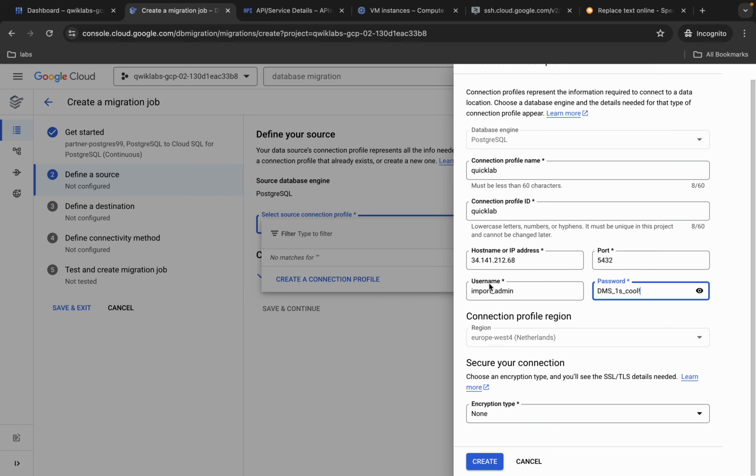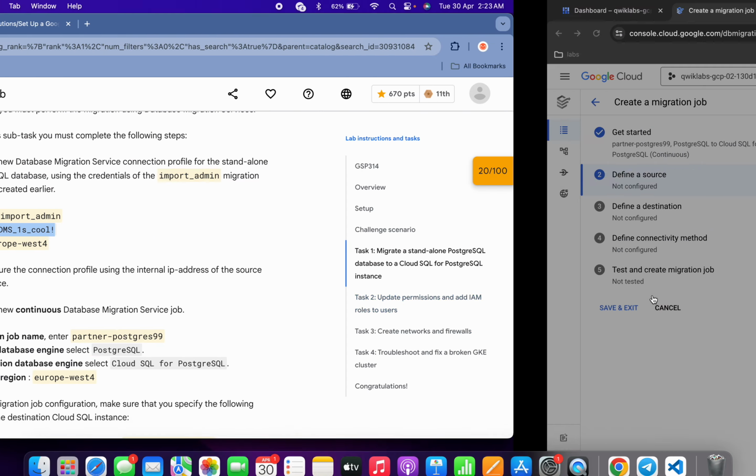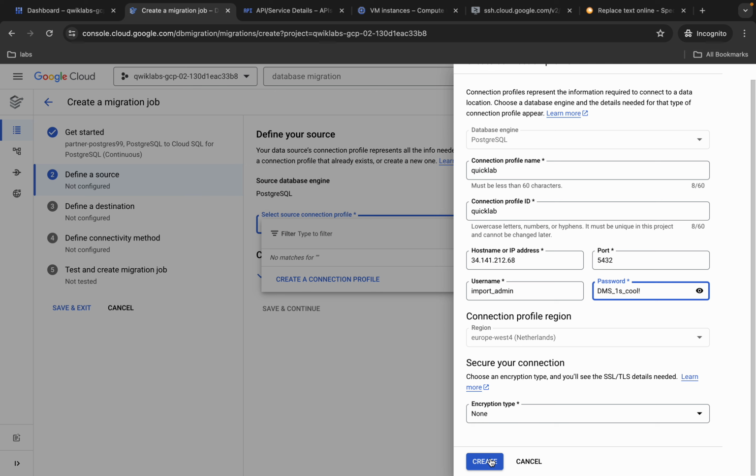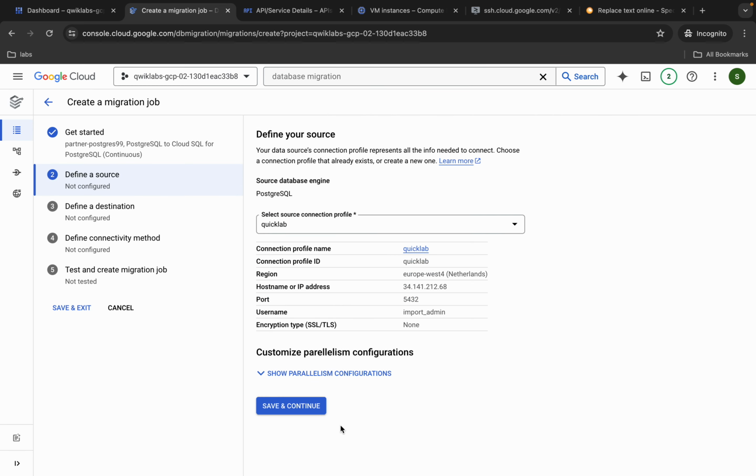Again cross verify your username and password from here. Once you're done with that, just click on this create. Now it will take a couple of seconds, so just wait for that. Okay, so it's done. Now just click on this save and continue.